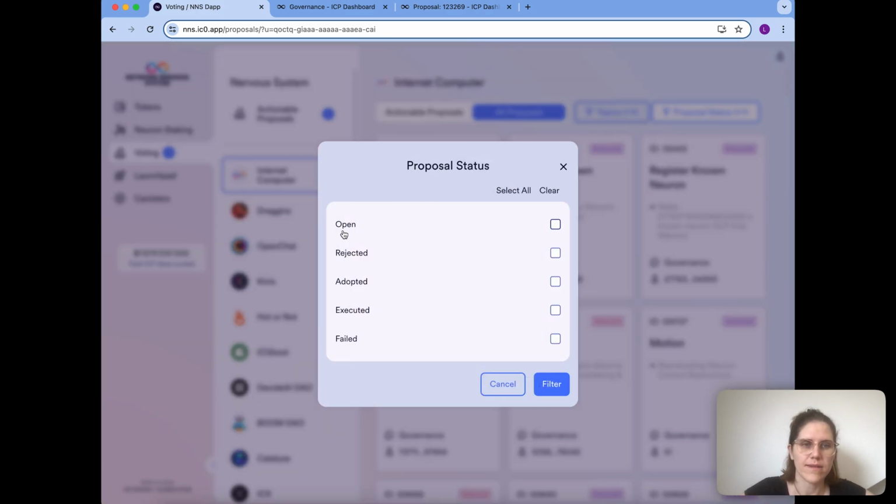So a proposal is open if the decision hasn't been reached yet. It is rejected if a decision has been reached and the proposal was rejected. And it is adopted if a decision has been reached and, as we have discussed before, the majority was in favor, or the majority was in favor and at least 3% voted and the end has been reached.